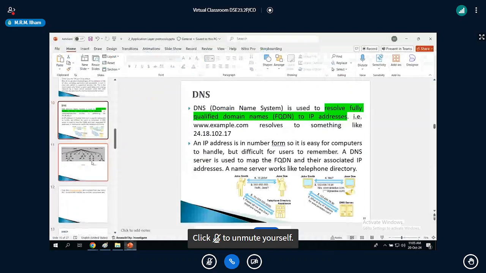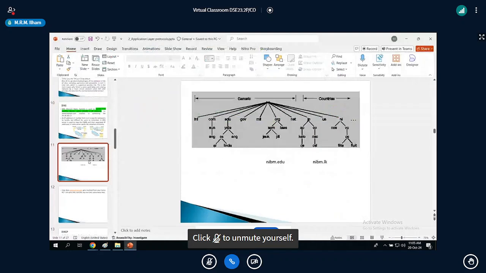The next thing we are moving to: in the morning when we were talking about HTTP, we discussed the URL. Example, http://www.nibm.lk. What are the components we saw? For the moment, you know that nibm.lk is a domain name. It's a domain name. You know it.